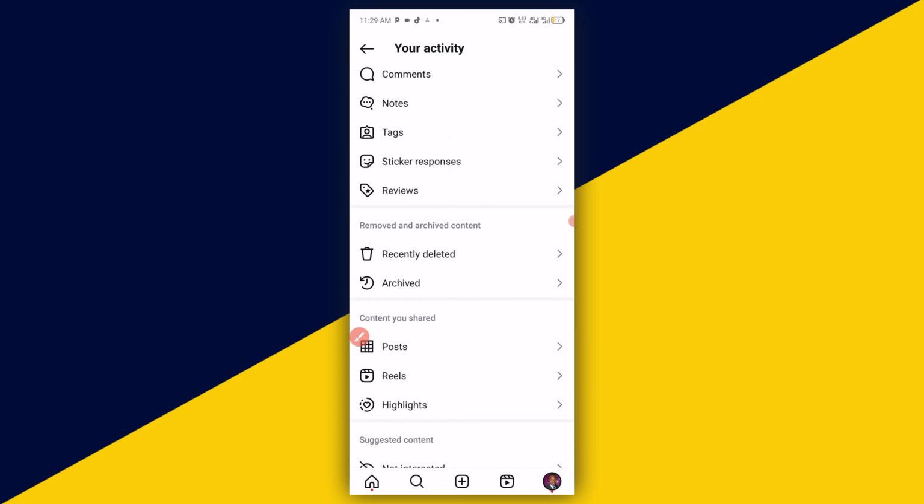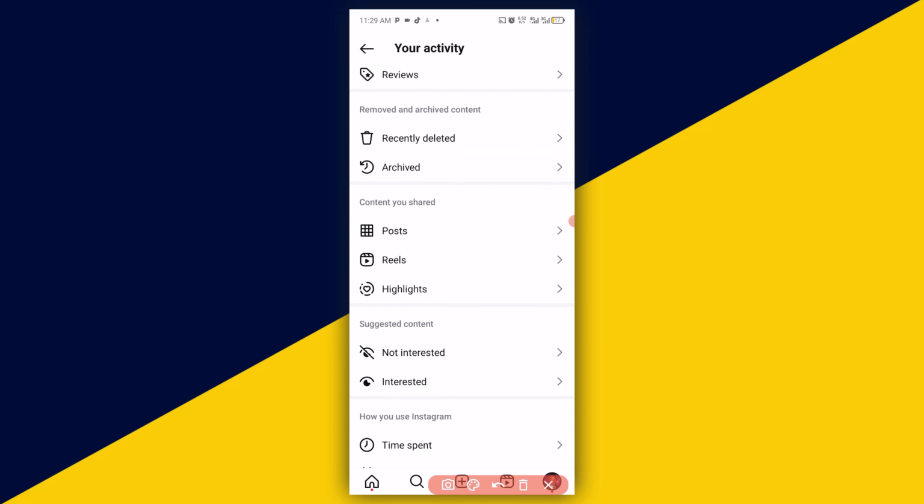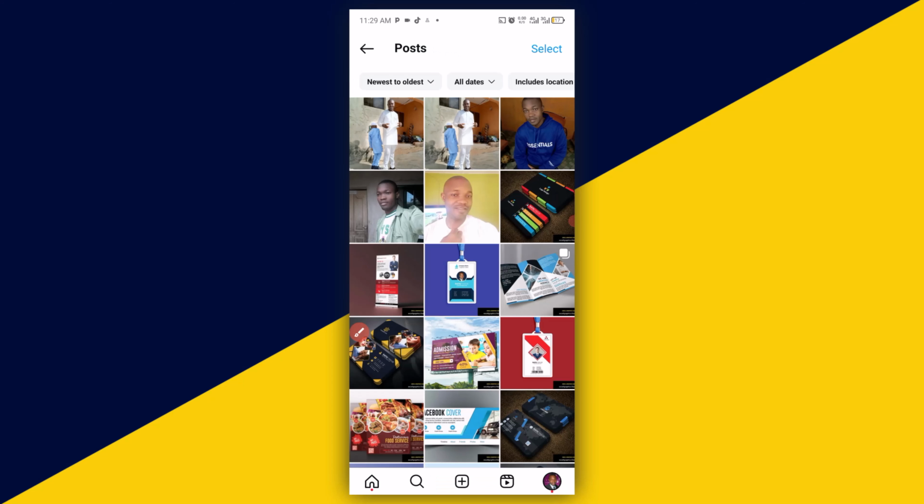The next thing you need to do is to simply scroll down and make sure you look for post right here. Click on post. Then it will take you right here.